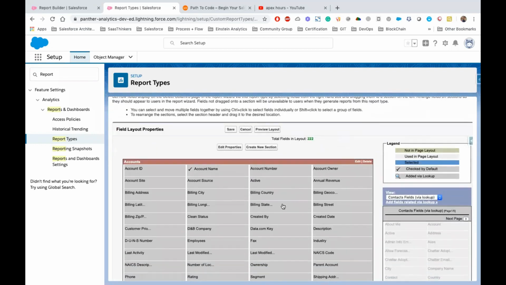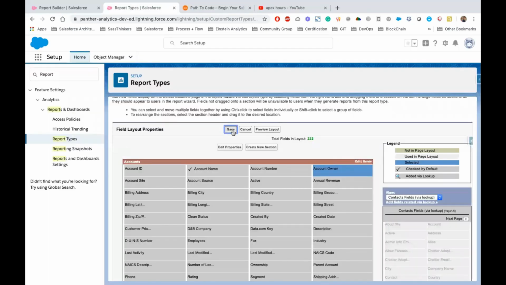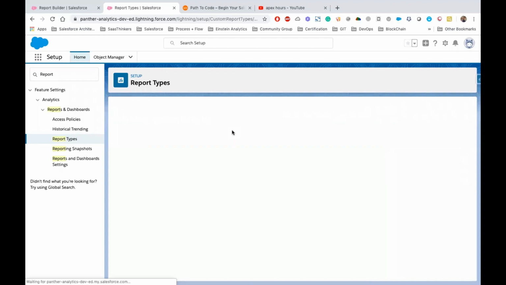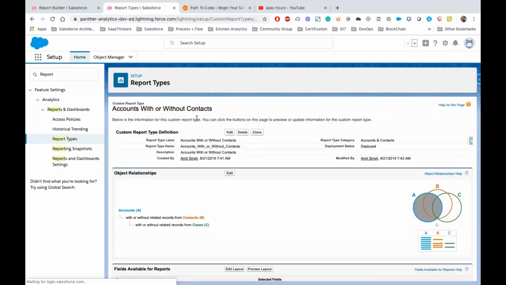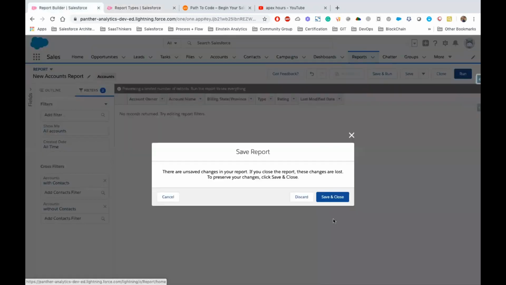And now if you want to change the label, let's say that we said account owner, we want to display as account leader. So just double click on that field. You will see display as. There is a column name display as, and I want to say this as account leader. Save this, again save this report type. Now we have this custom report type. Now let's go back and then create a new report with that custom report type.